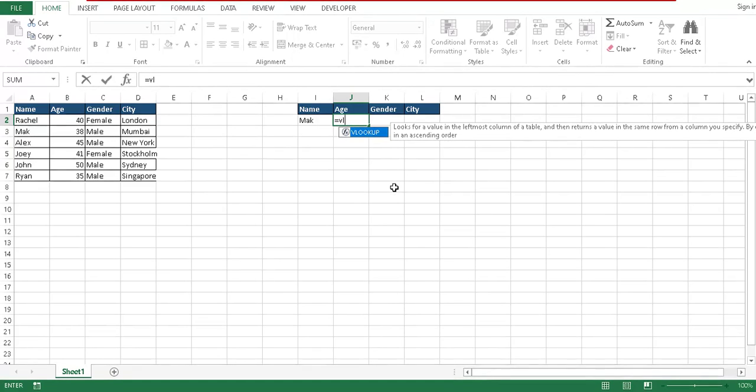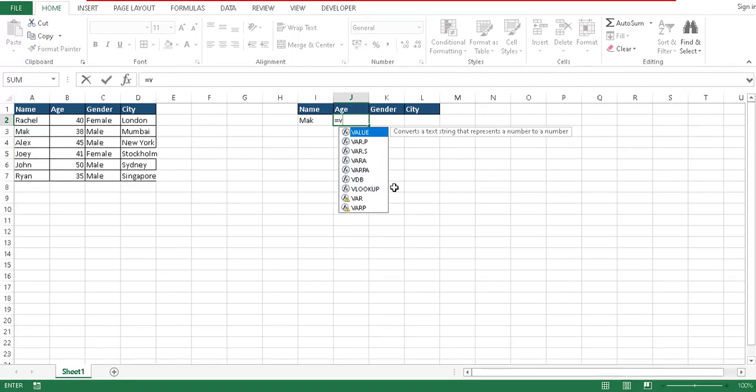Once you type V, you will see a bunch of formulas which start with V, so you have to select VLOOKUP. Then Excel is asking for the lookup value, which value you want to put first. I have already put that. You have to select it and then lock it by pressing the F4 key. This is because when you drag it down or anywhere else, the cell won't move. Otherwise it will move as you drag to the next cell.